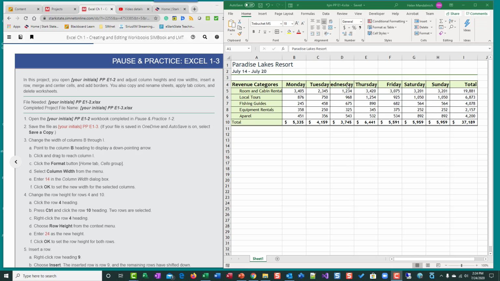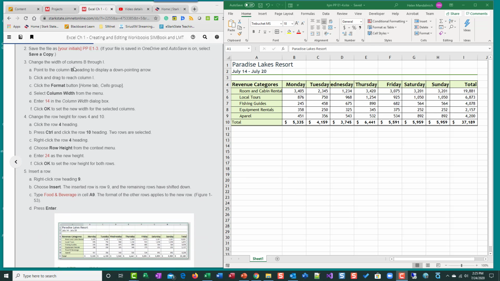For example, here you can't see Wednesday. The row here for number 4 is a little bit tight. So we're going to work with column widths and row heights. We're going to look at multiple sheets and how to manage that. So let's go ahead and get started with the column width of B through I.